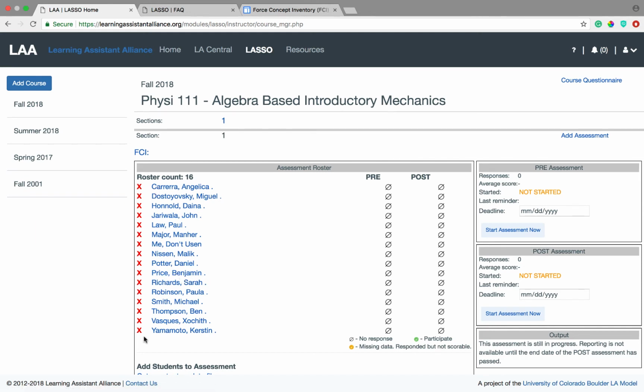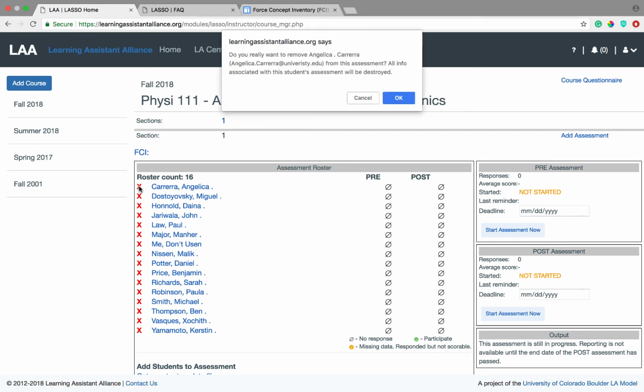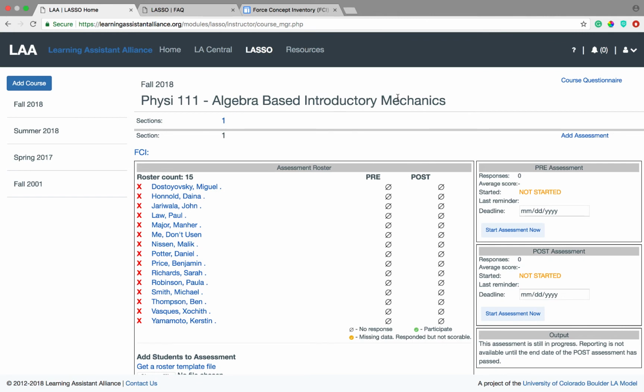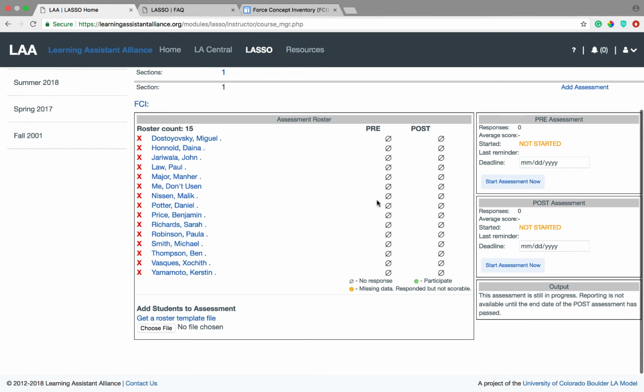On the left is an X that allows you to delete one of the students. So if you have students that drop from your course, you can go in and delete them. So I'll delete Angelica Carrera. And it just confirms.